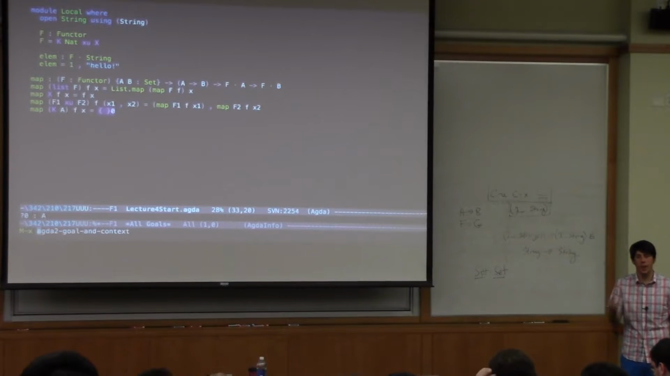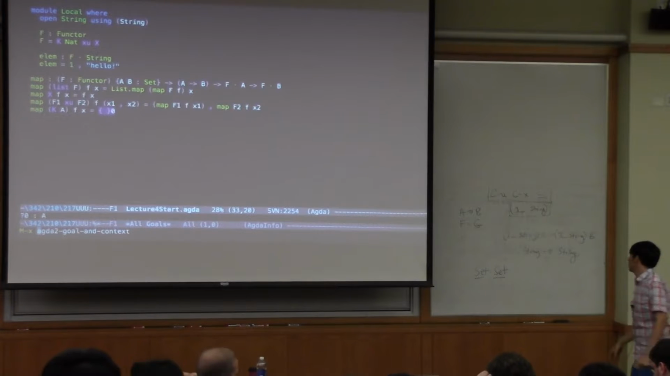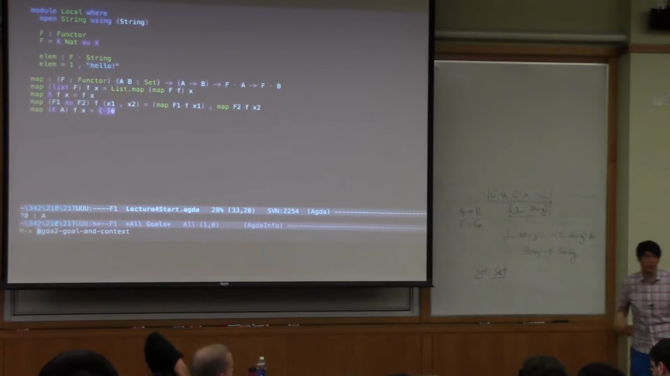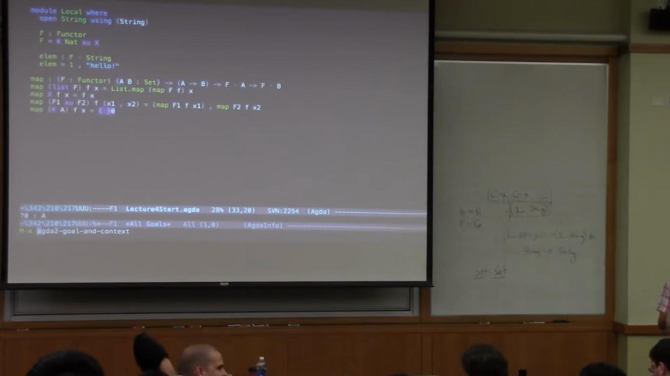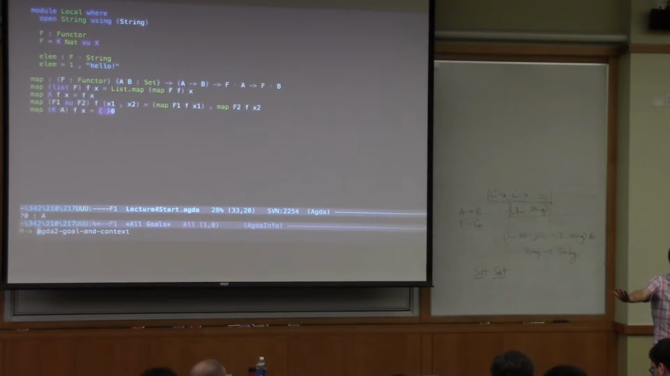When you want to define map at a pair, well, it was on the board before, but it's not anymore. What you do is you just recursively apply map to the two components of the pair. Because the left-hand functor tells you how to coerce the left-hand side of the tuple. The right-hand functor tells you how to coerce the right-hand side of the tuple. You put those together to coerce the whole tuple. Good?